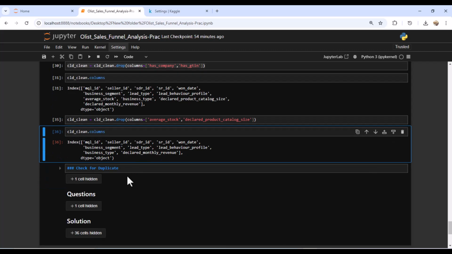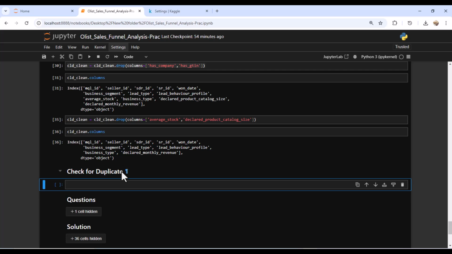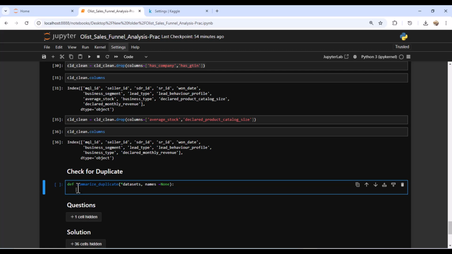So afterward, let's check for some duplicate values in our data sets, as we know that checking duplicate values is very essential. To check this, we define a function by using def summarize duplicates. It is taking some parameters like data sets. We put an asterisk in there just so that as many data sets as possible can enter, and names, that is the names of the data sets that will appear as the data frame name. We set that to none. Then this function will return a pandas data frame.